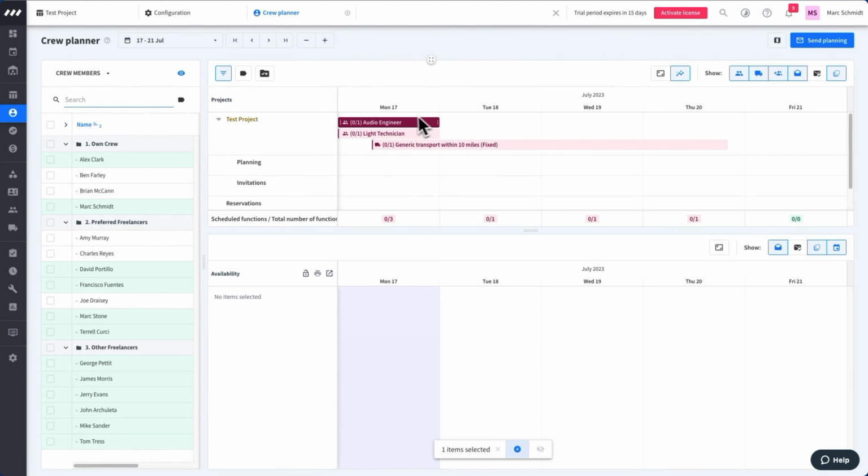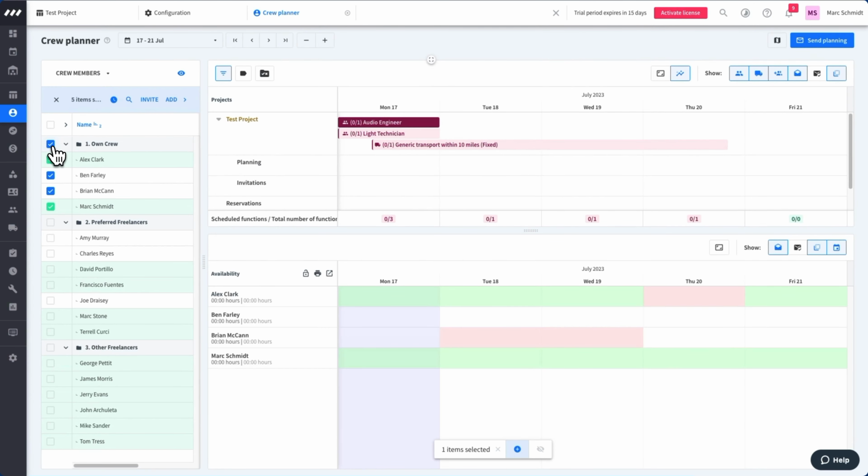If we now select the audio engineer, we can select who to add to his position by, for example, going with our own crew and checking the availability down here below. As we can tell, it would be either Alex or Mark who would be available to take this position, and I can simply drag and drop this job to Mark, who will then find himself in the planning of this project. We can also find that the audio engineer has therefore been fully planned, as we only needed one person for this job.